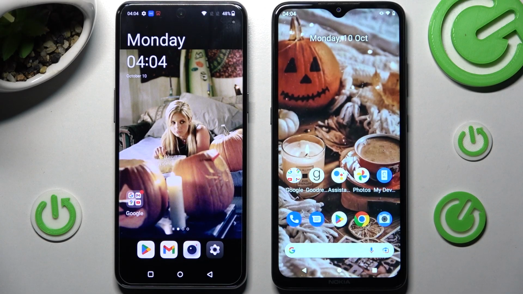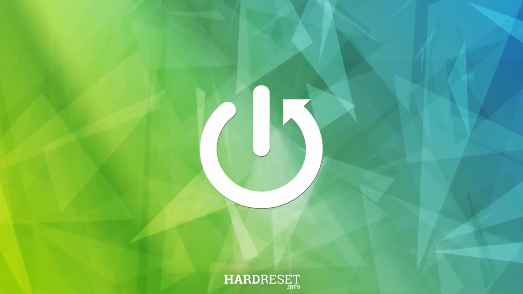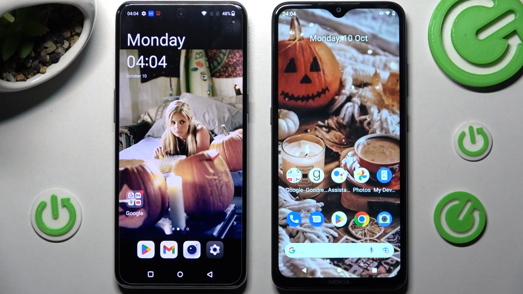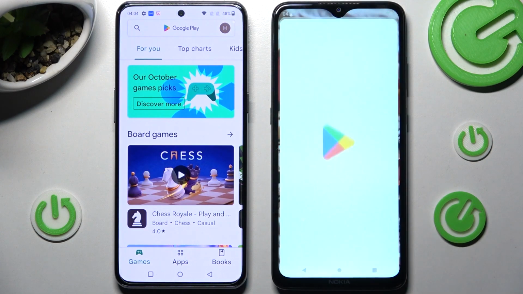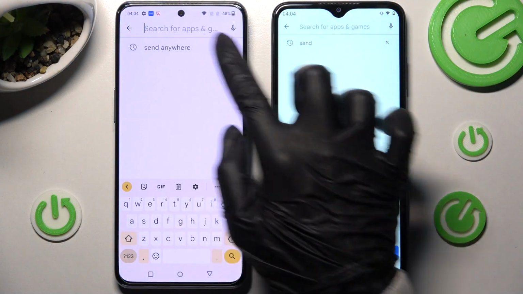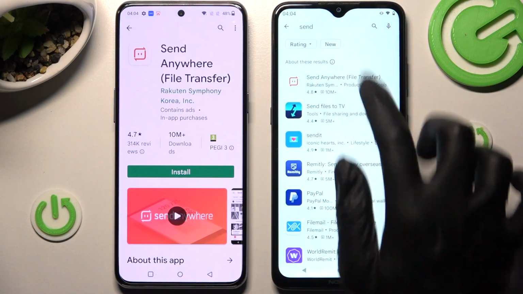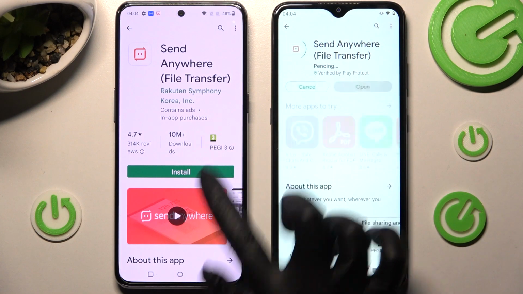Hey! Today I would like to show you how you can transfer files from OnePlus 10T to an Android device. Firstly, you need to access Play Store on both. Then tap on the search bars, type in Send Anywhere, and install this free app from this developer.